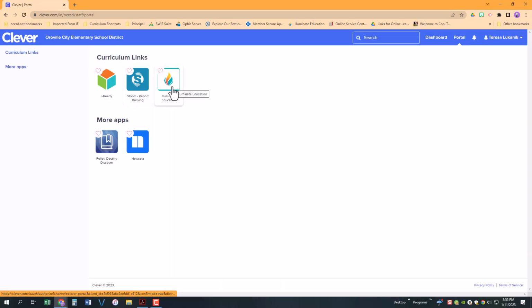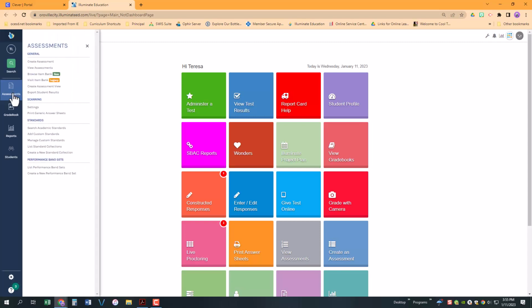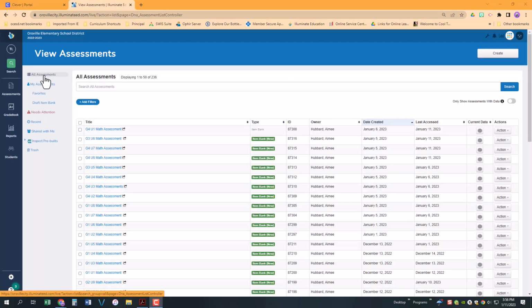Next, you're going to launch Illuminate Education. On the left-hand side, you're going to select Assessments. When the pop-out menu appears, you're going to want to go to View Assessments. Make sure you have all assessments selected. You can go in and you can choose your assessment over on the left-hand side. You can also use the search button to search if you know which assessment you want.